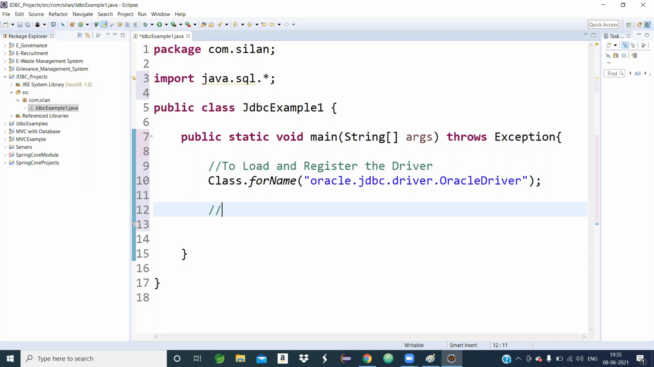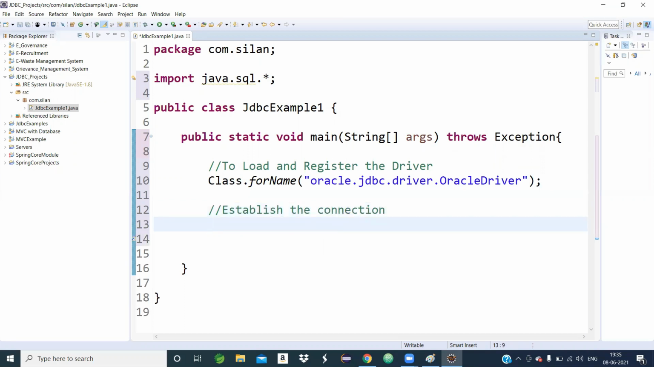Now we will go to step number 2: establish the connection. Then the interviewer will ask how we establish the connection. Simply give the answer: sir, the Connection object represents the establishment of a connection. Connection is a built-in interface coming from the java.sql package. Whatever built-in classes and interfaces we use, all come from the java.sql package.